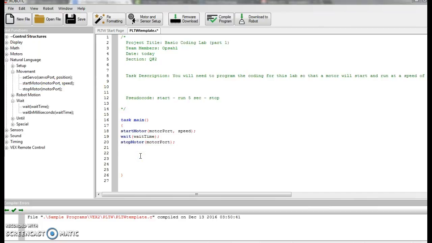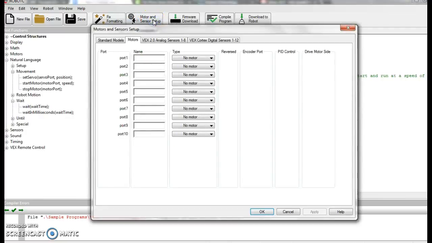Now I've got to edit the code and fine-tune the code. It's asking for a motor port, saying what's my motor's name. I don't have a motor yet. I haven't set it up yet. And a motor speed. All right, let's get my motor set up first. I'm going to go up top of my screen, the thing here called Motors and Sensor Setup, and pick the Motors tab.